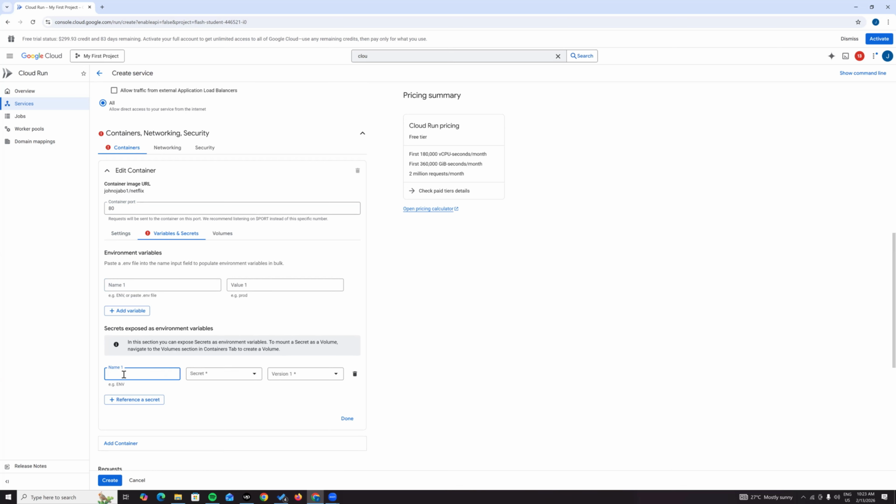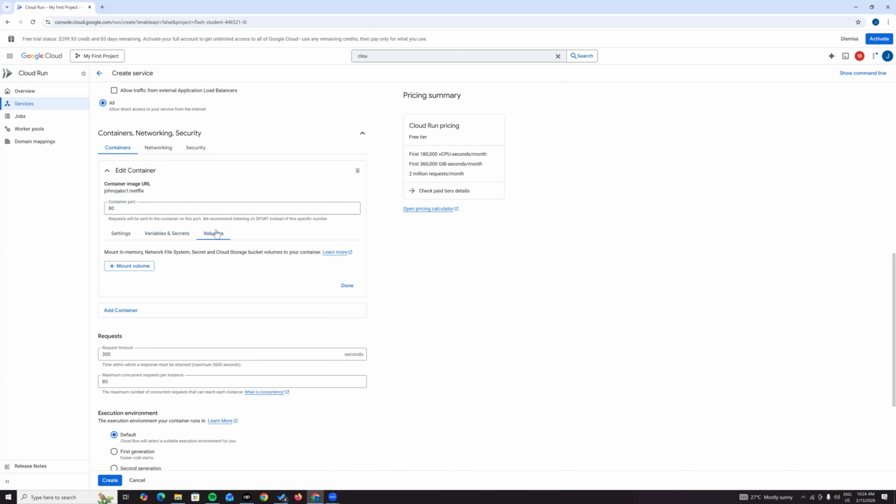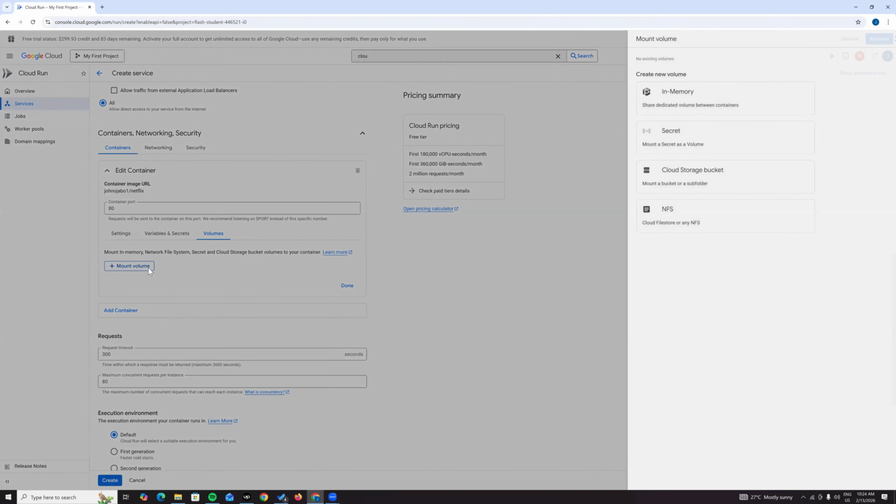You can reference a secret. So you can see database URL is equal to a secret. I created this for one of my projects, DB URL, etc. But for this, we don't need environment variables. Volumes, we still don't need volumes, but I'm just going to explain it.